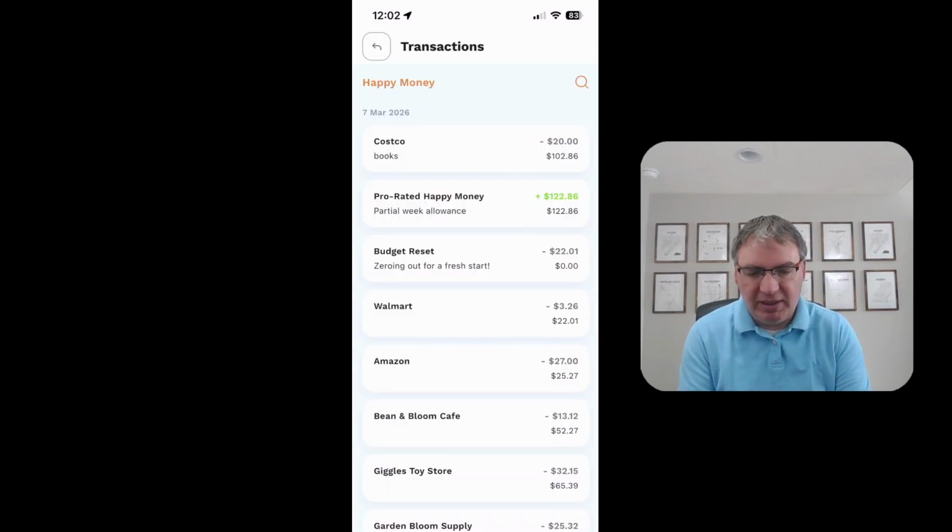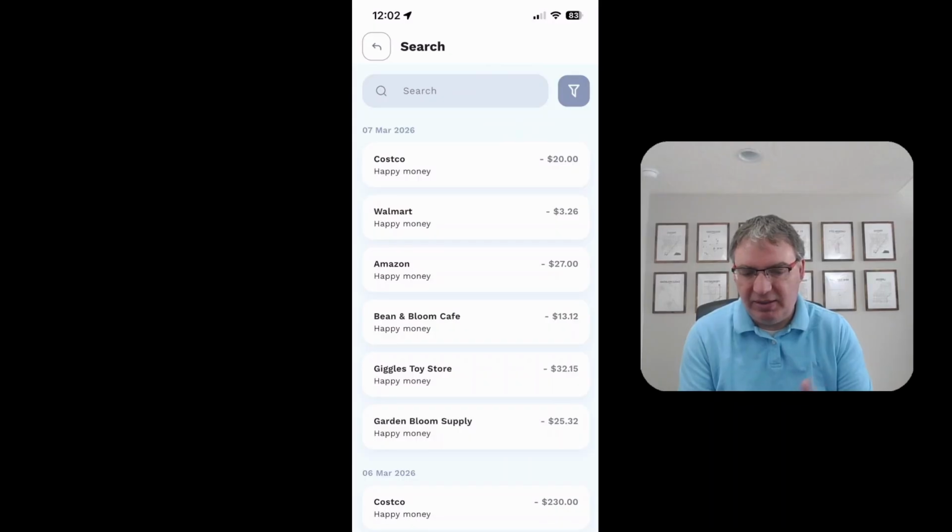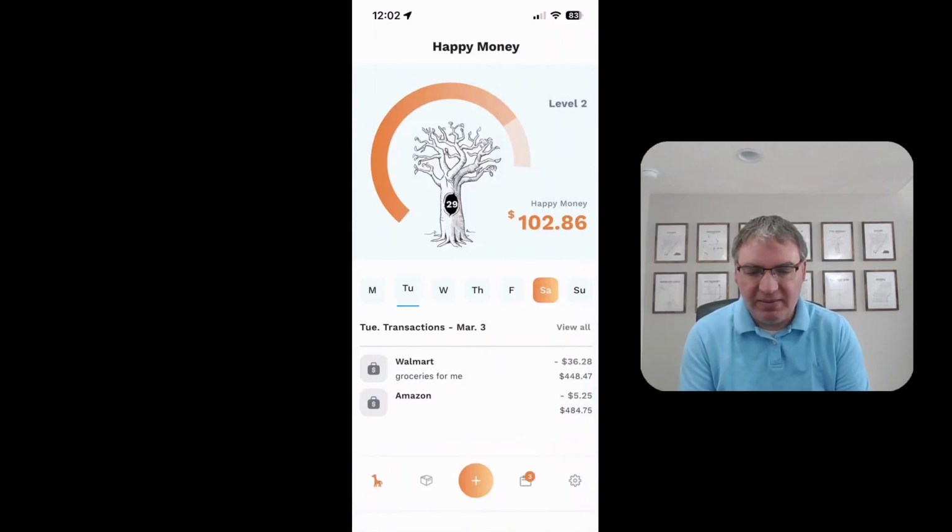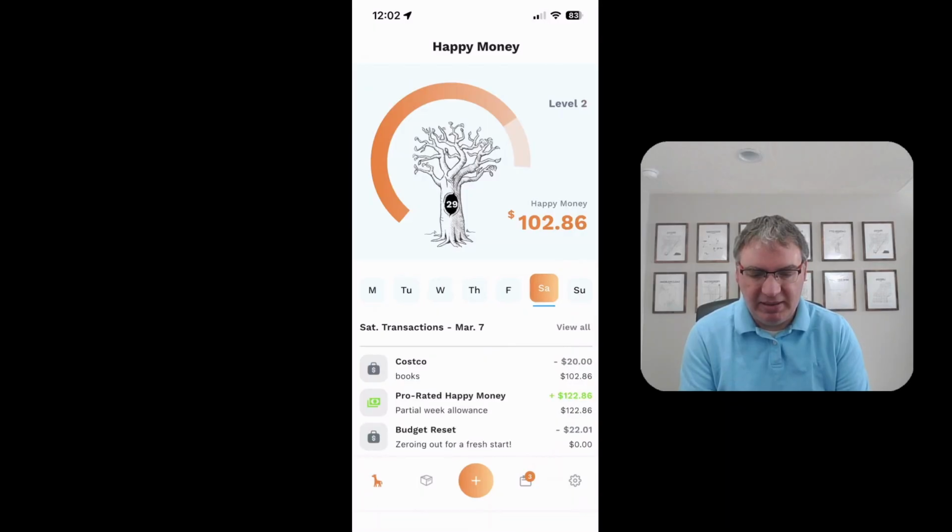There's a little search button up here in the top right. You can click that, and you can search through all the different transactions that you've ever done. And come back. There's my Happy Money. I'll go to Saturday. Okay.